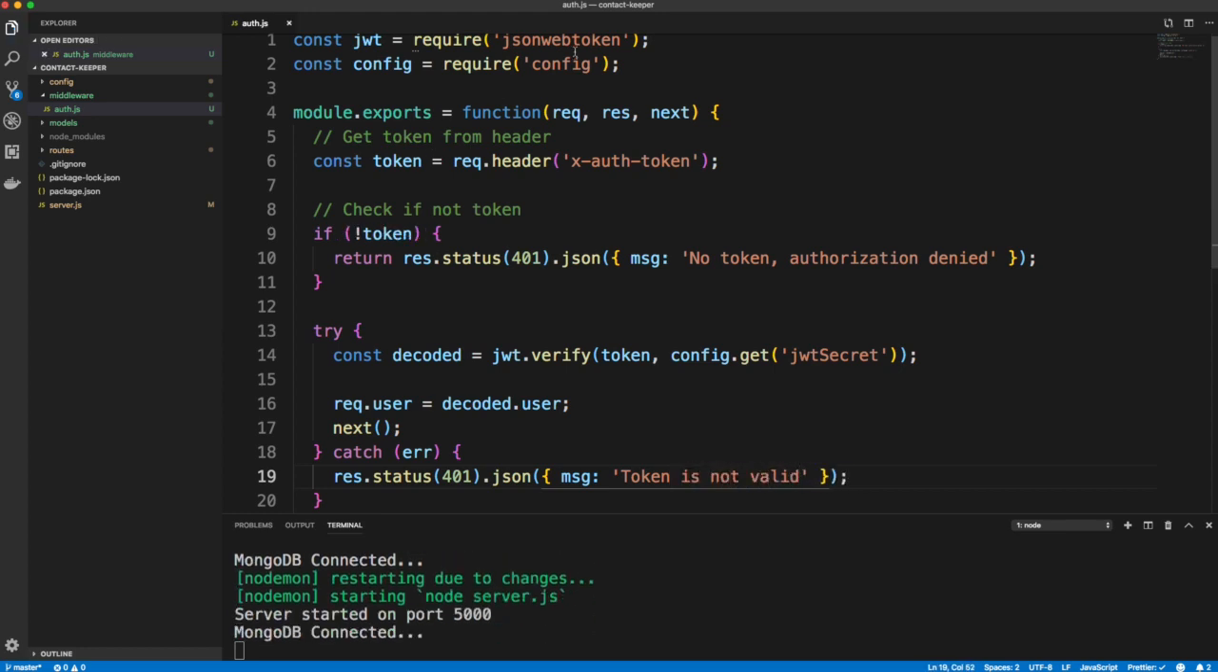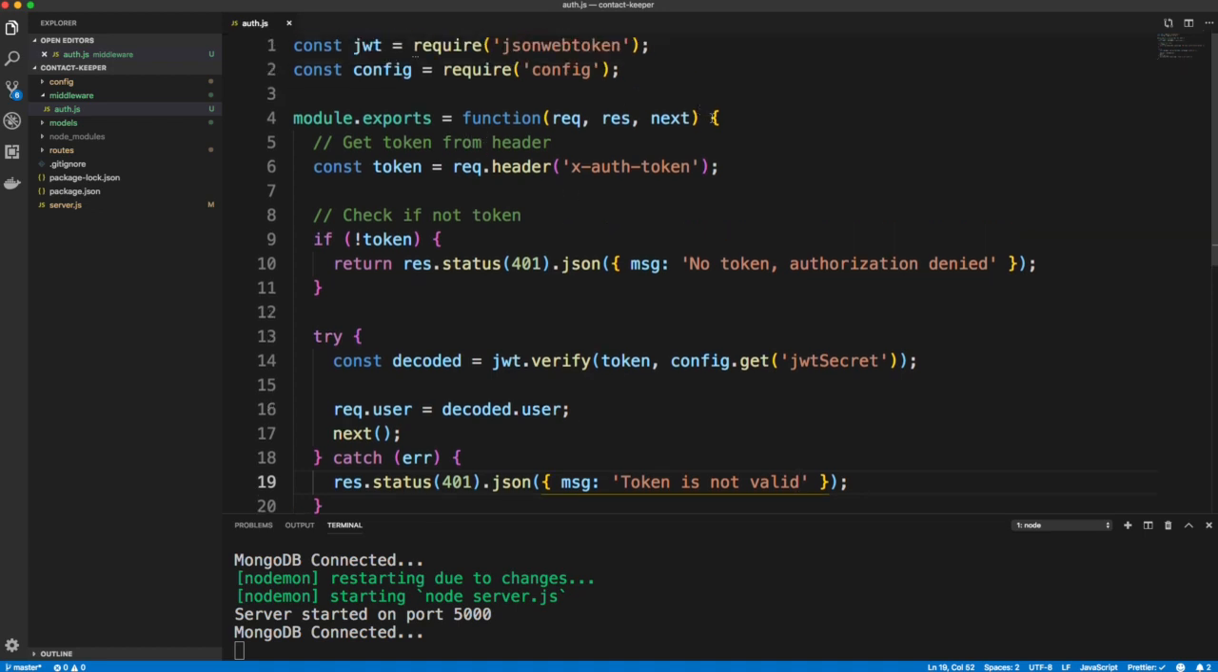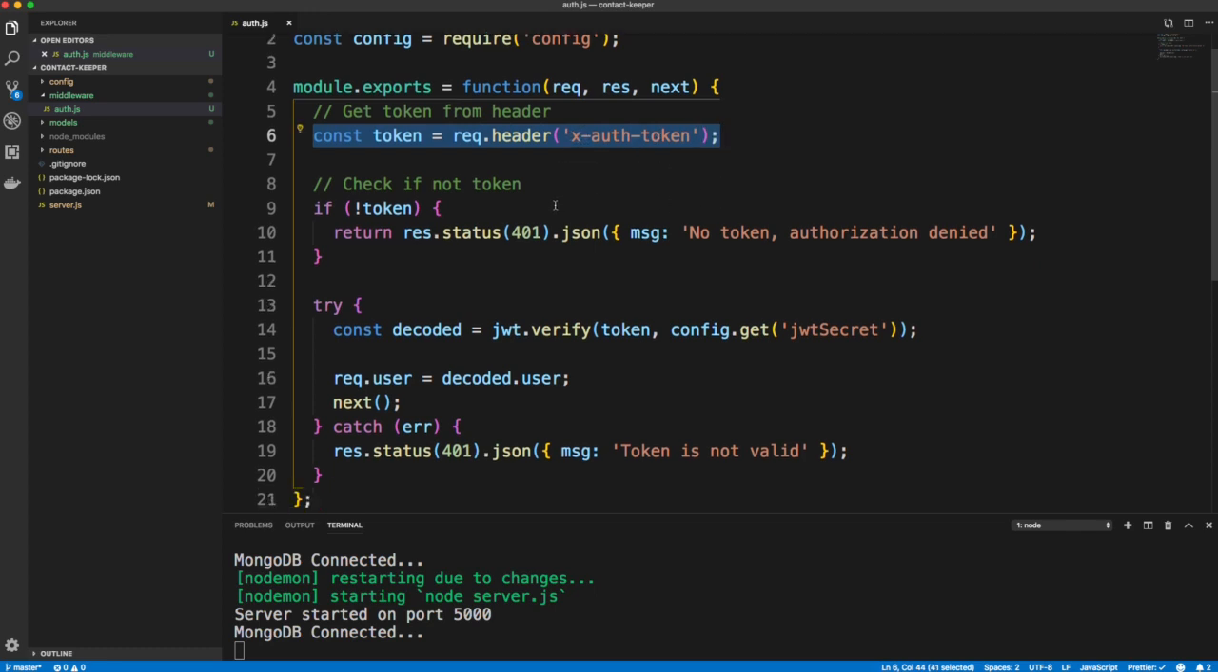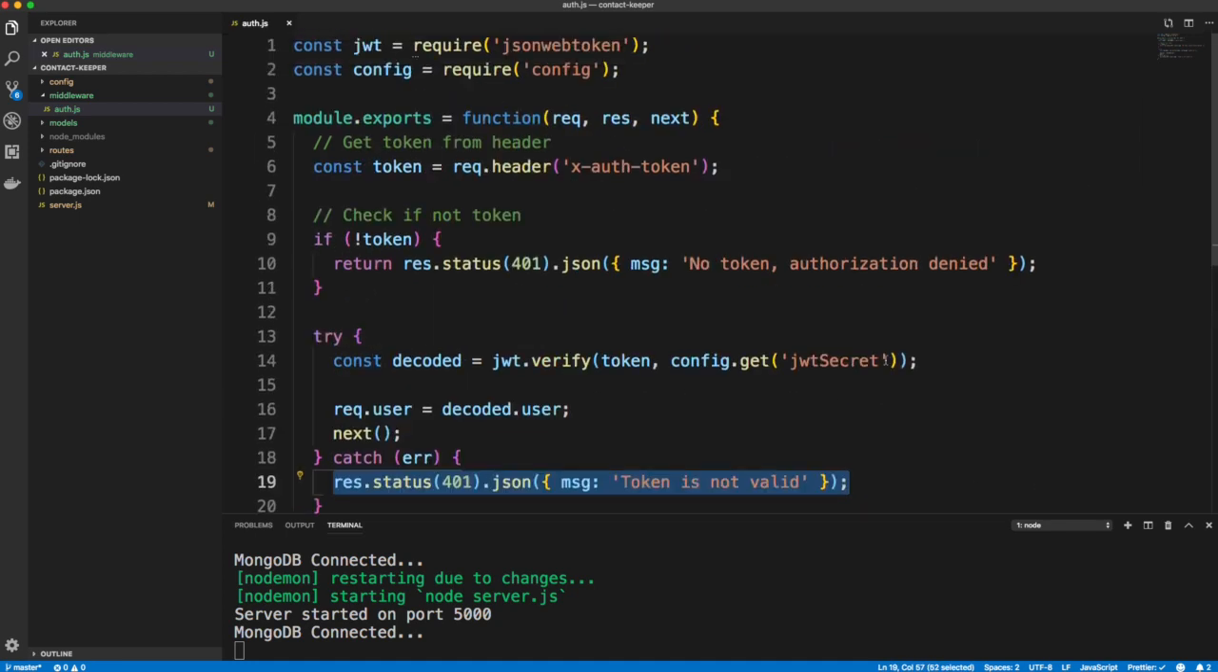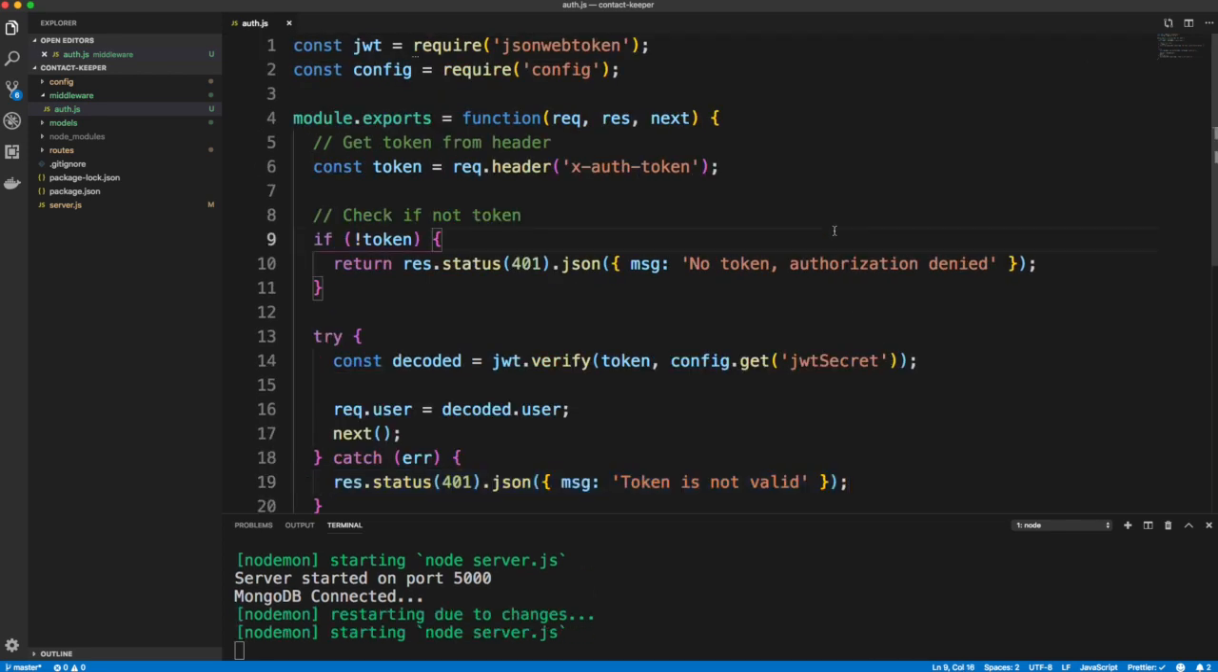Okay, and that's it. So just to reiterate, we have a middleware function, and we're checking to see if there's a token in the header in this x-auth-token. If not, we're just going to say no token, authorization denied. And remember, this is only going to pertain to protected routes that we choose to protect. And then down here, if there is a token, we're going to verify it. We're going to pull out the payload. We're going to set the user that's in that payload to request.user so that we'll have access to this inside the route. And then we're just calling next. Okay, if it doesn't verify, then we're just going to say token not valid. All right, so let's save that.